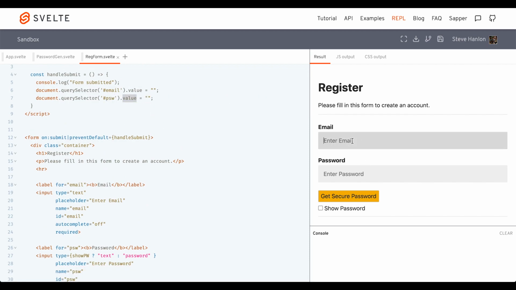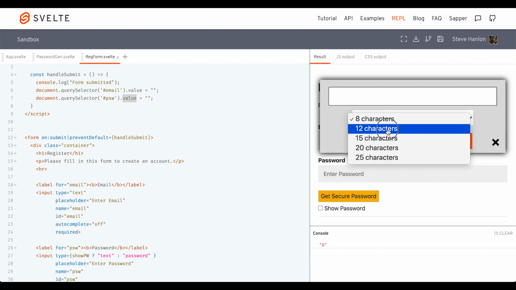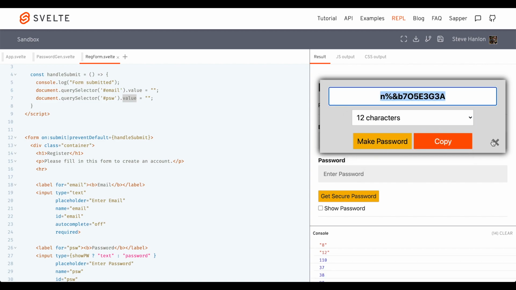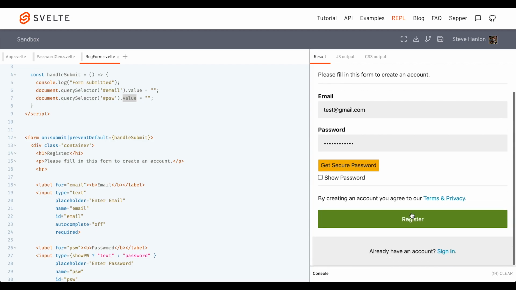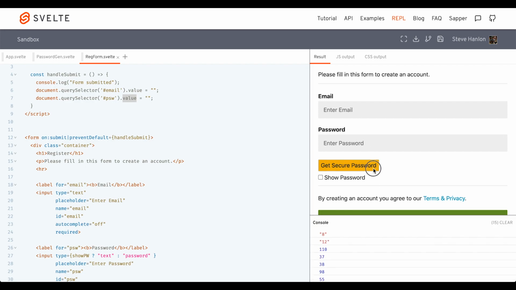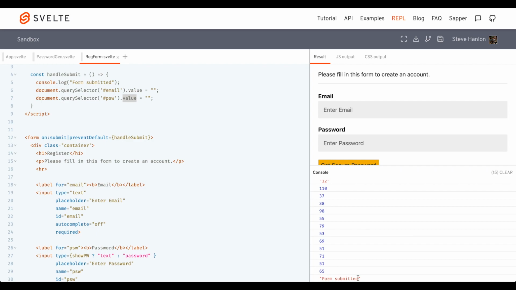So let's try this out. And so the inputs get emptied out, and the last line should say form submitted. So good. And so that's how you can make a password generator and incorporate it into a form using Svelte.